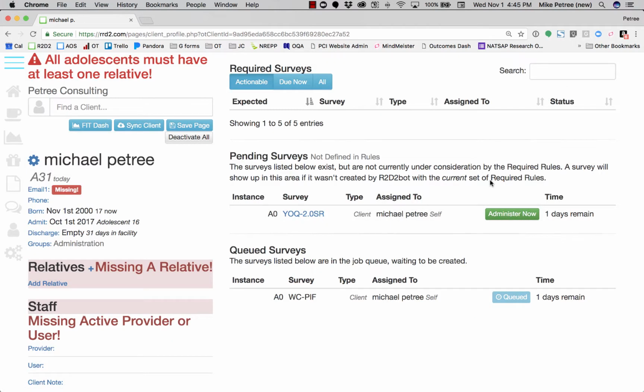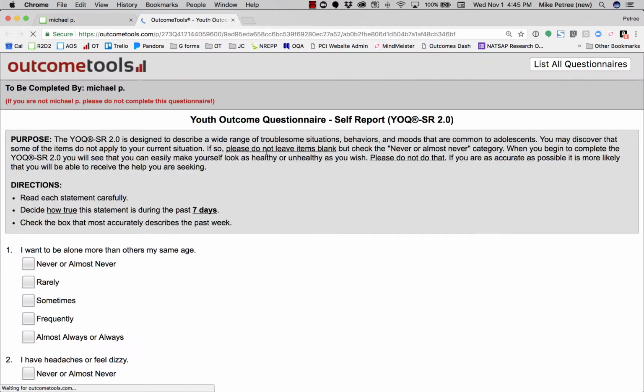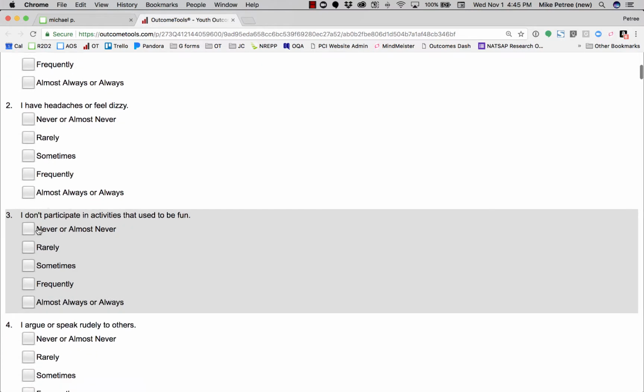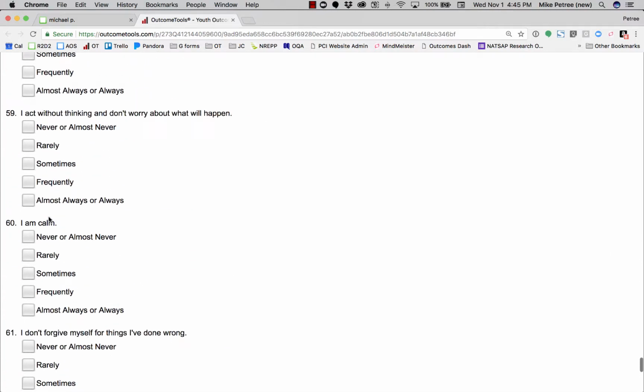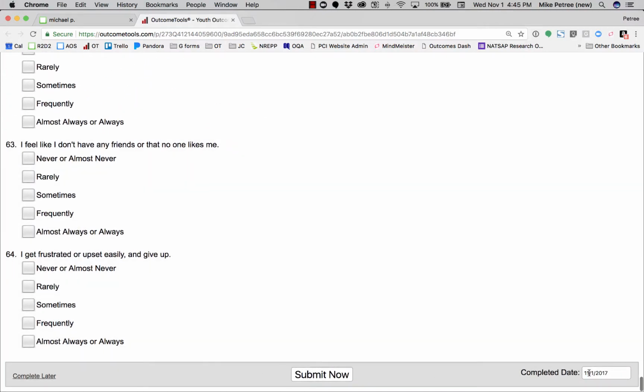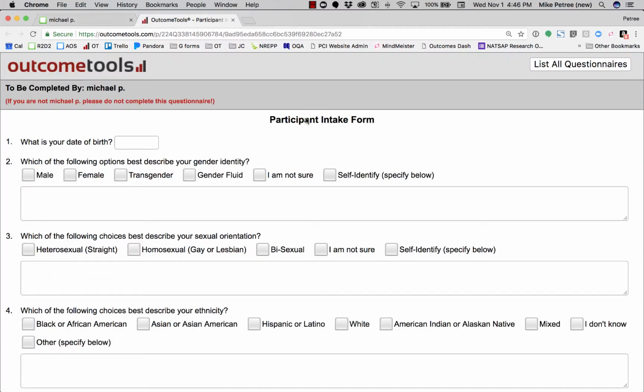So you can see that in that short period of time of creating this other survey, the YOQ is ready now for administration. So you click Administer Now, choose in a new browser tab, and now you can complete the survey, and at the bottom enter the completed date to conform to what, let's just put it in there as 10/1/2017, and then we click Submit Now. The questionnaire is submitted, and then it will automatically take you to the next survey in the list.